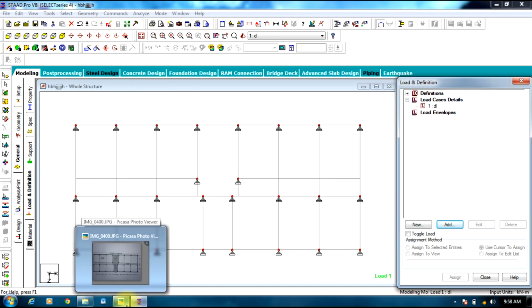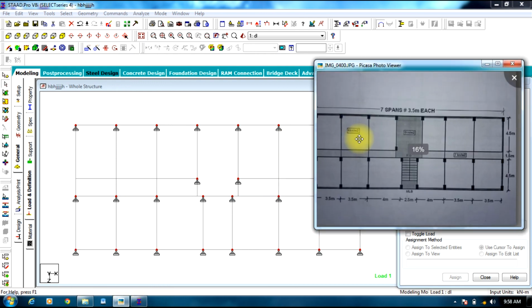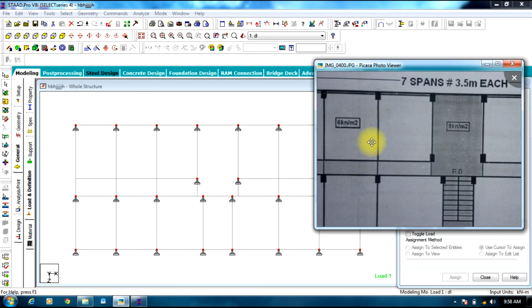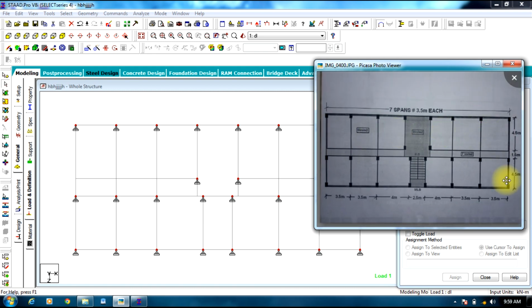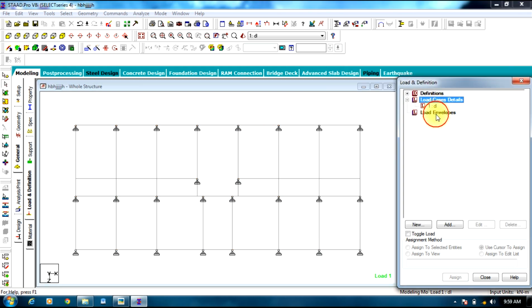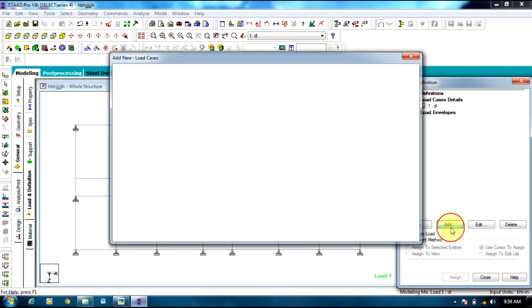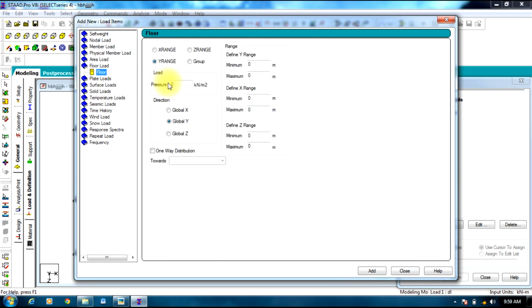As per our figure, load is 6 kN per meter square in these 3 and this 3, this 3 and this 3, and 7 kN per meter square in the smaller rectangles and 8 kN per meter square in the bigger one. So select dead load, select add, go to floor loads, select pressure as minus 6 kN per meter square.